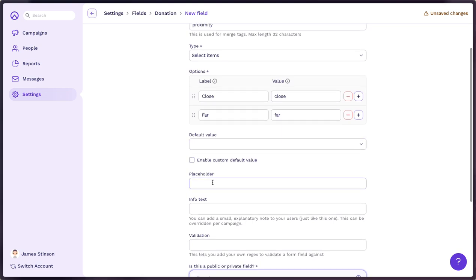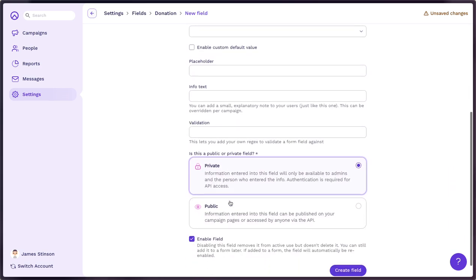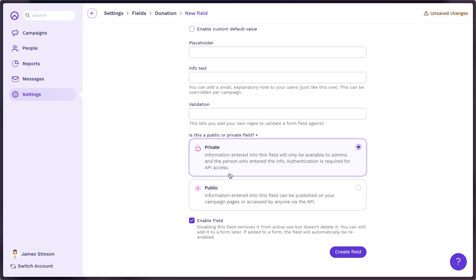I can also put a placeholder in this, which I normally don't touch because you can utilize this for each campaign differently. But then most importantly, down the bottom is this section here. Is this a public or a private field? Now, private field is information you do not want accessible at all to the public. So that includes things like phone number, address, and at times names.